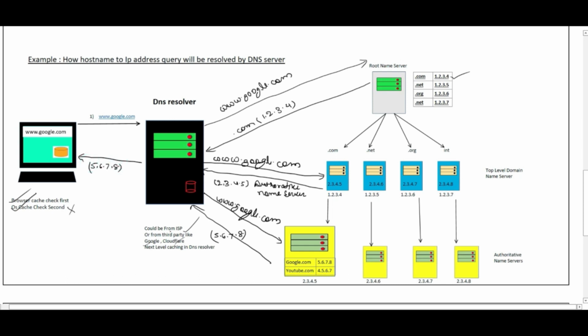So this is how the flow will work, and at each level, whatever requests are received, like the OS, browser, DNS resolver, root name server and top level domain, all will cache this information. If the same user or any other user requests the same hostname mapping to the IP address, it can be returned from the cache itself. And whenever an entry is cached, like 5.6.7.8, there will be a TTL, time to live, which decides when the entry should expire in the cache. So this is how the DNS will work.